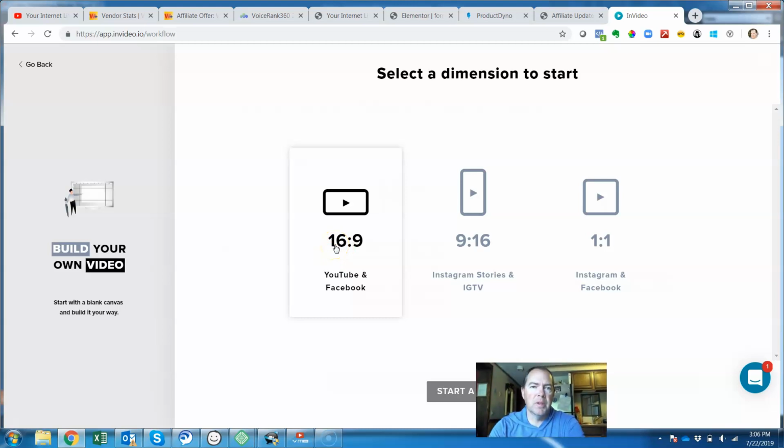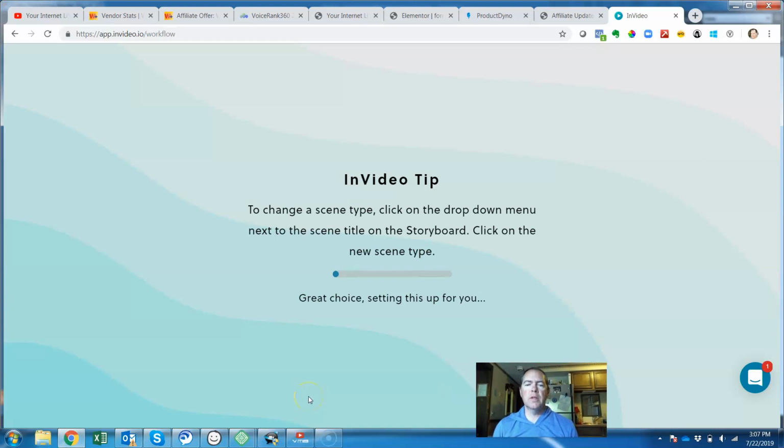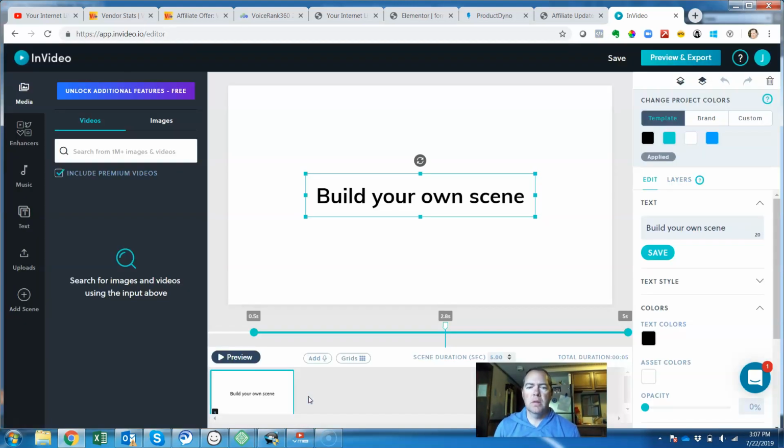I want something really plain and generic, and even though there's tons of cool features in InVideo, I really don't want anything too flashy. So since this is for my YouTube videos, I'm going to do 16 by 9. It gives you a clue down here as to where you'll be able to use those dimensions. Then I click the button to start, and that will load up.